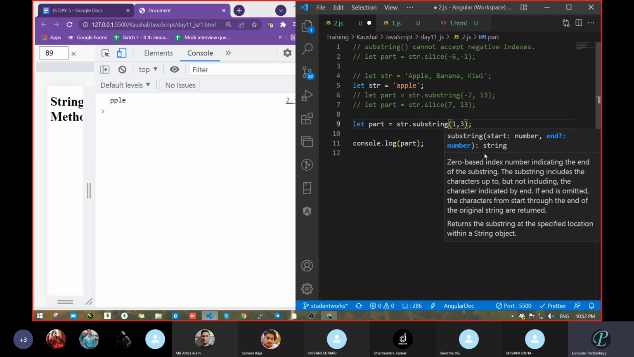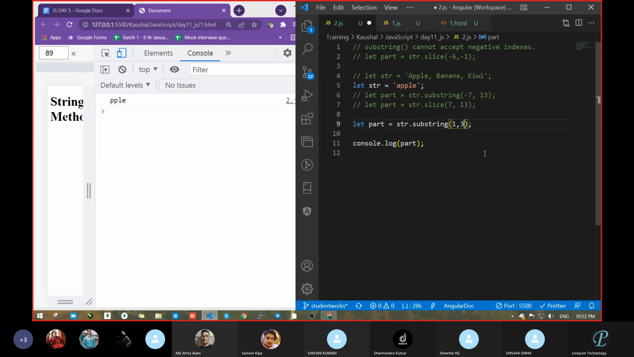What is the value? PPL. Let's see. So we got PP2. Means only 2 values it will take, not the third value. It will take 1, comma 2. The third value it will not take. Correct or not? Yes, sir. As in slice we had seen, the last value is not included. So the same thing is going.